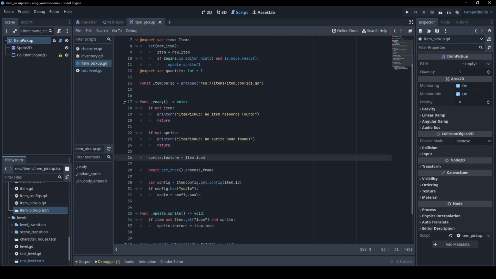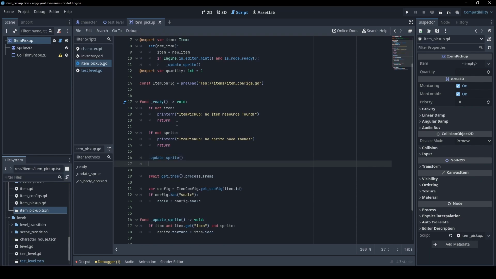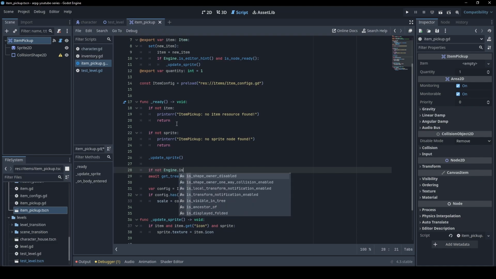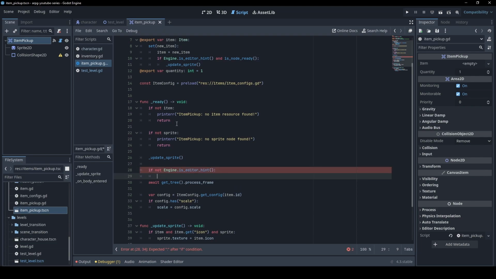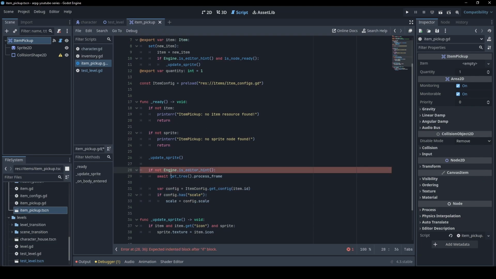So inside of our ready method, we want to do this update sprite here inside of our ready, but then we only want to do our game logic when we're outside of the editor. So if we are not in the engine is editor hint, so if we're not in the editor, then we will indent all this stuff to be inside of this if block.